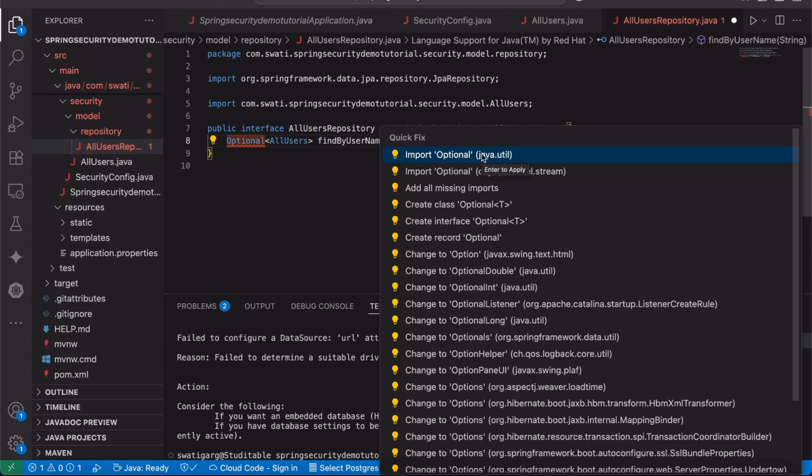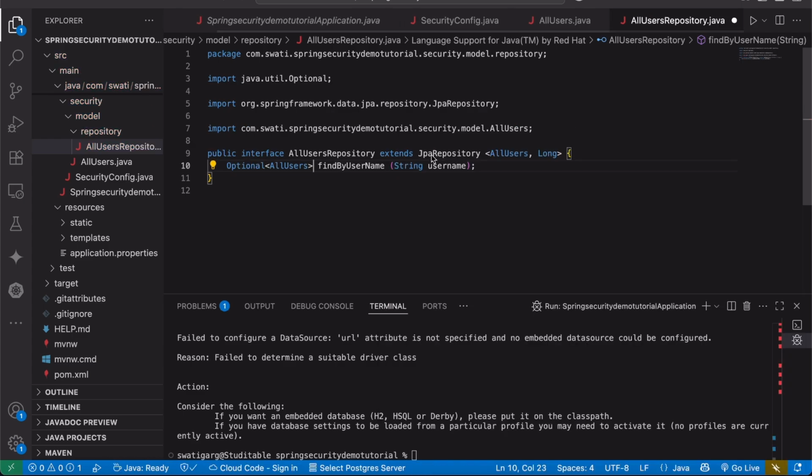So this is the java.util that we will import. This is the interface here, and this is extending the JPA interface, calling the all users class and finding the username in that class, and if that username is found, it will return me the username, right? So this is the simple repository here.